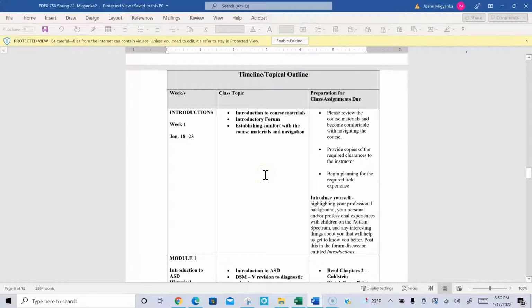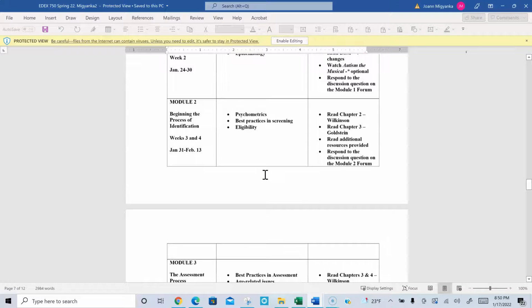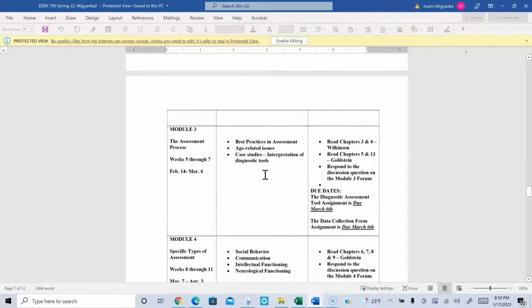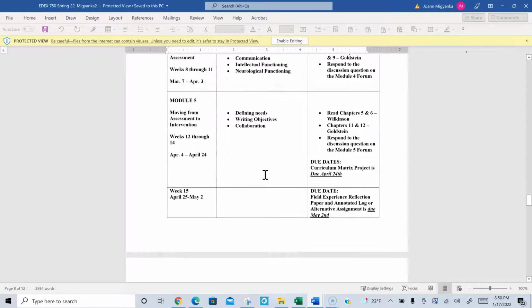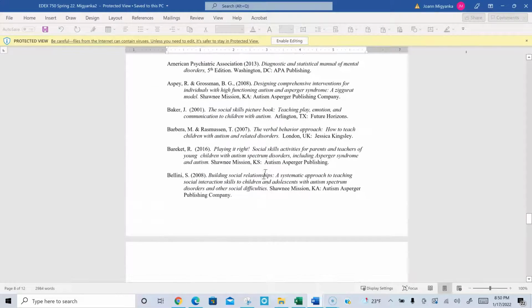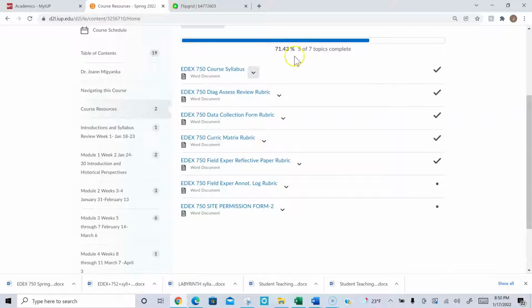Here is the course sequence, what you will do during each of the modules and what weeks they are, where you're required to do things. Okay, so that is basically what it is. So let's go back and let me see if I have it in the resources.